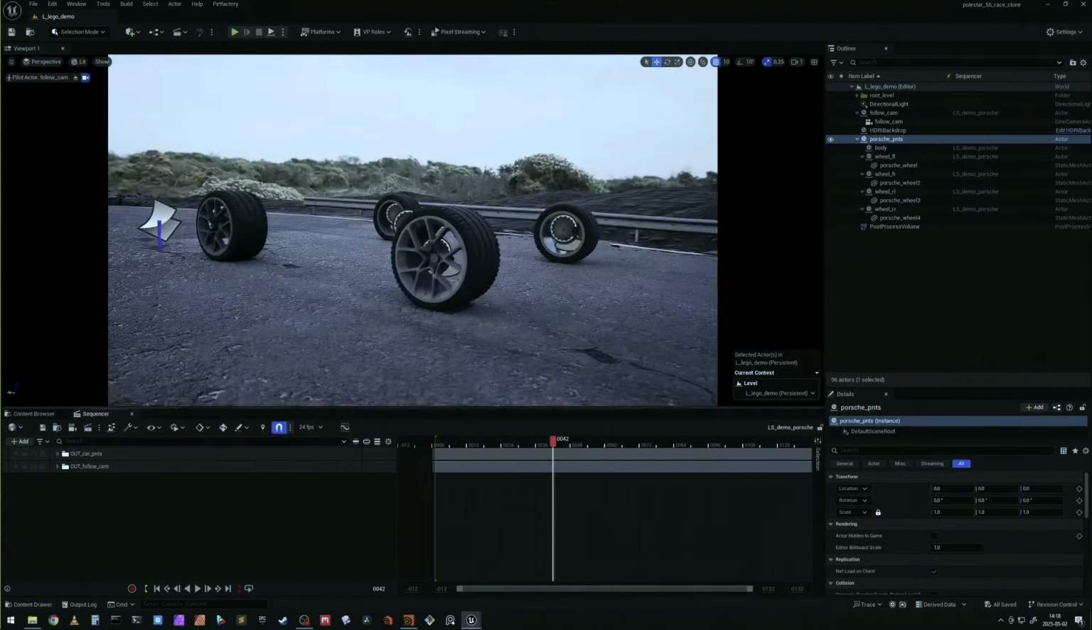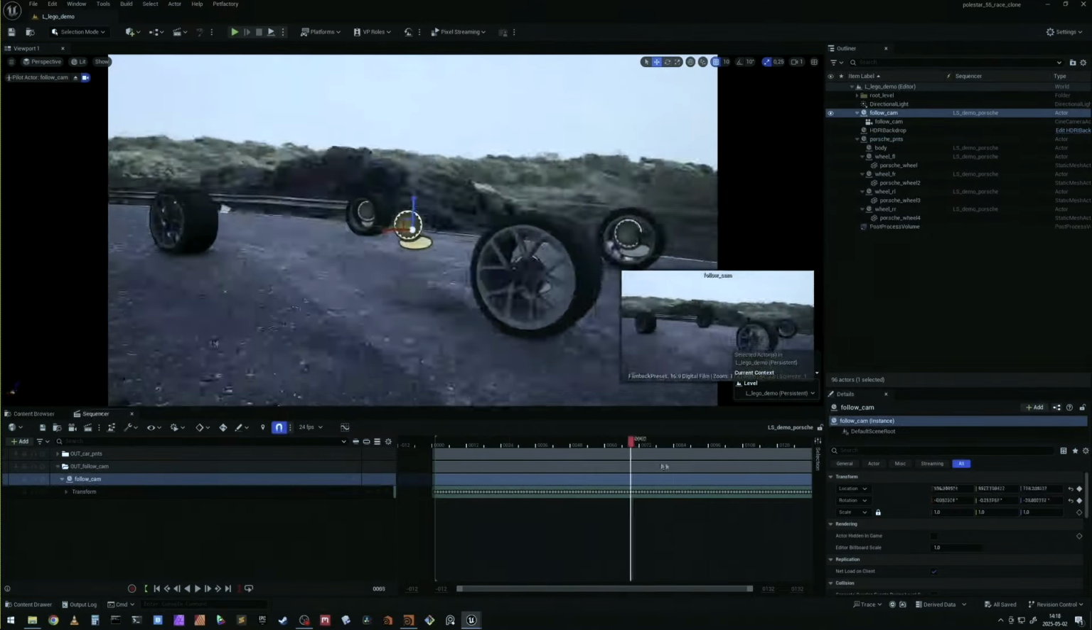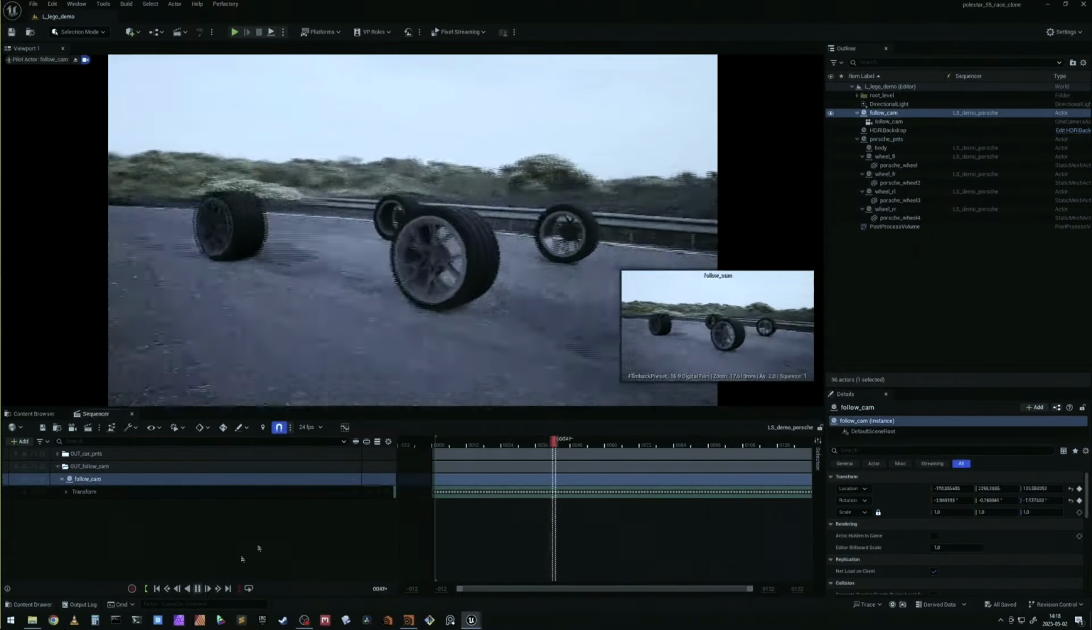And you see that middle actor as well, that's the body. We're not using it yet, but we will add the body of the car to that actor later on.